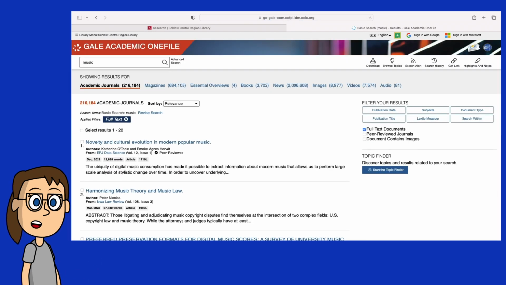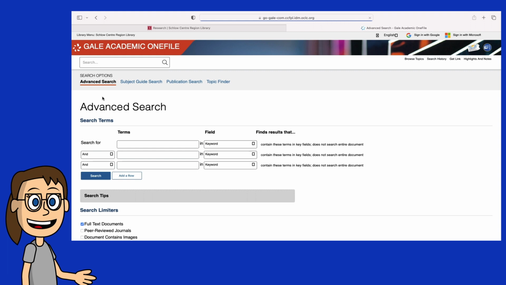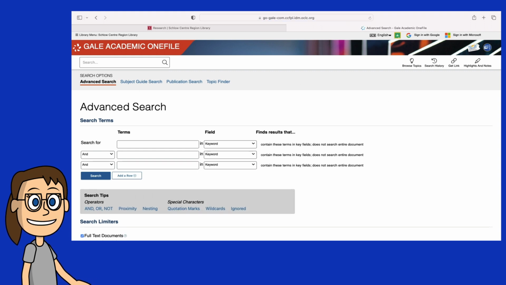Over 216,000 results, and that's just academic journal articles. An impossible amount of information to wade through, right? Fortunately, this is where advanced search comes in. Advanced search can help you introduce additional filters to narrow down your search results to a much more manageable, not to mention more focused, level.